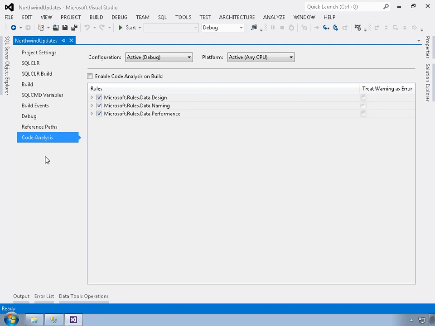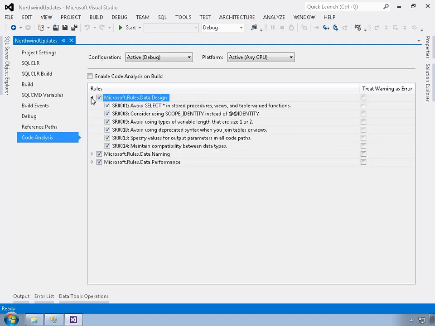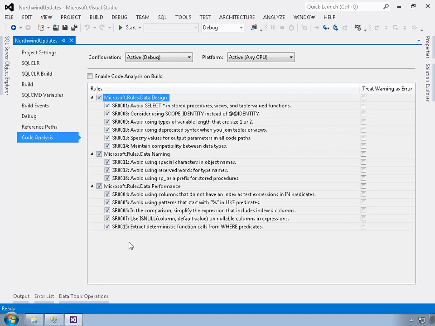The last interesting tab is Code Analysis. The Code Analysis feature in Visual Studio can perform static code analysis to help you discover potential problems with your database project scripts, ranging from naming problems to performance issues. Okay, so as you can see, there's 3 different categories of rules: data design, data naming, and data performance. So these are all the checks that you can include in your code.